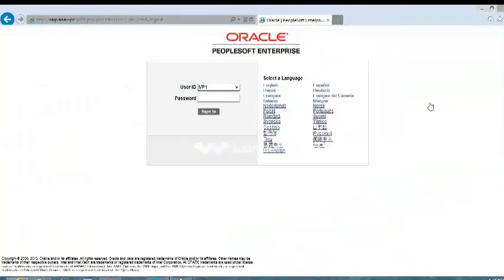So PeopleSoft was actually in use in the 1990s, and in 2007 PeopleSoft was acquired by the Oracle company, and from there Oracle has been maintaining this PeopleSoft.